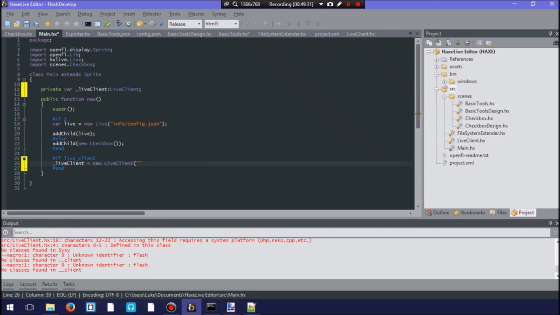So we know that when we build it, we're going to get back our tests, which is going to be simple, and we're going to have a bin folder there, and we would probably have something like HaxeLive, depending on what target we're using. So we need to know what target we're using. So what I'm going to do is var target is equal to nothing for now.